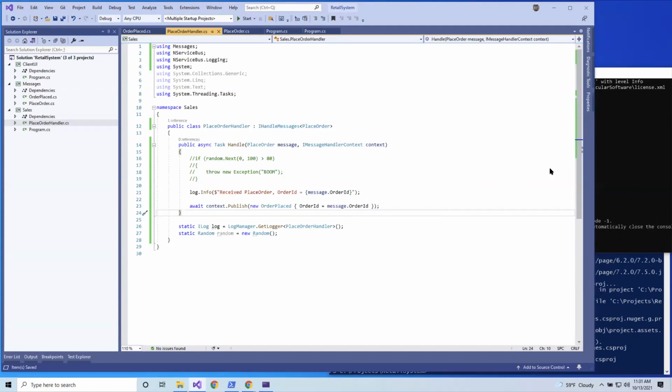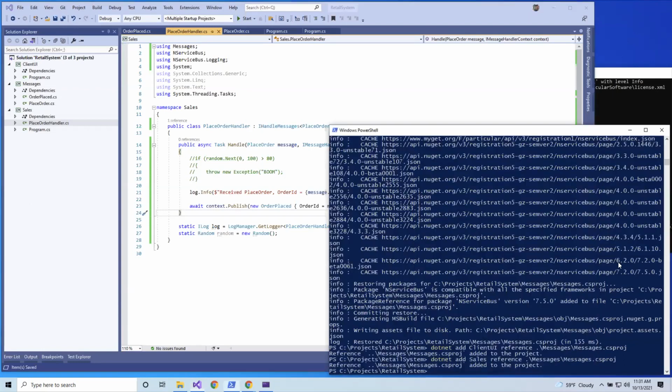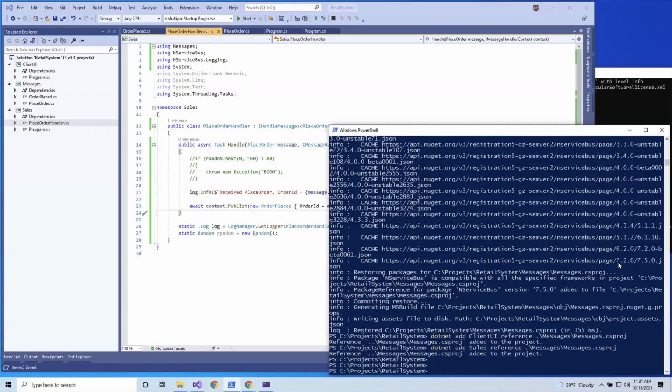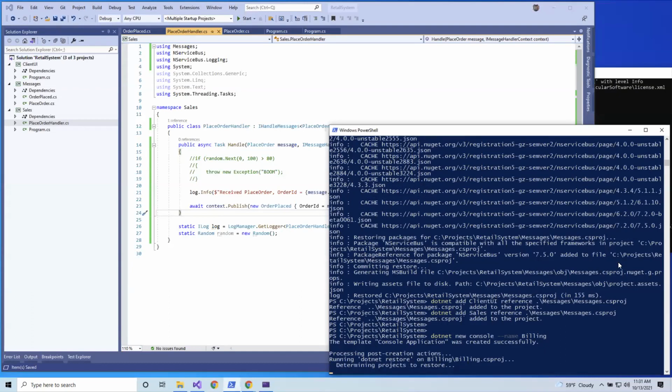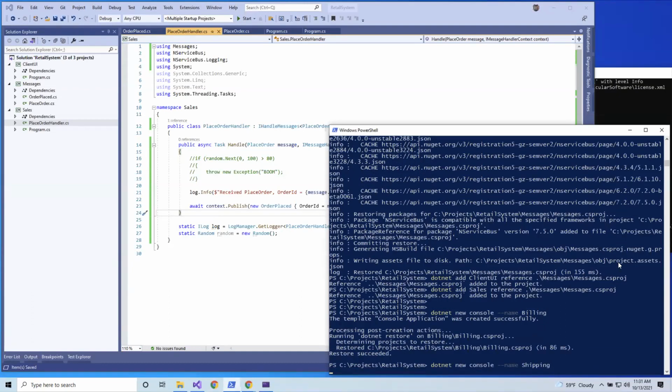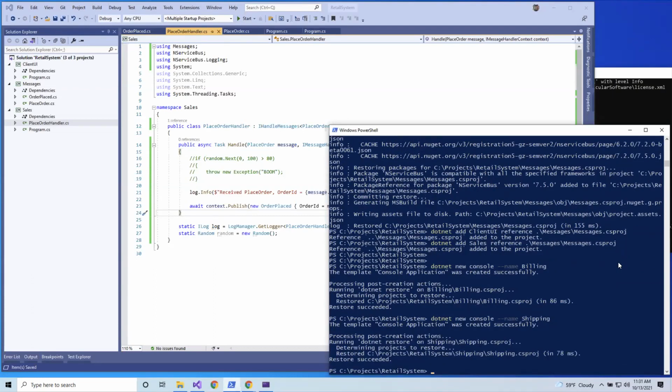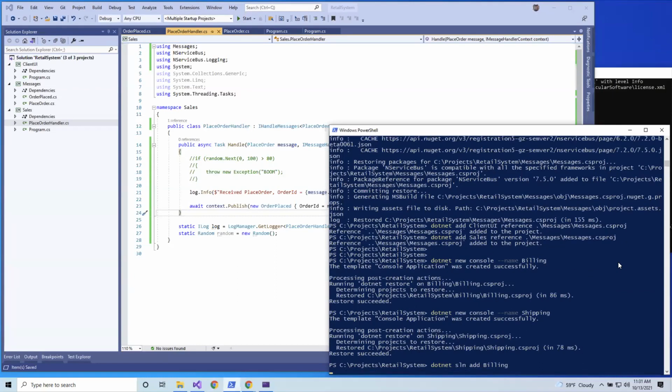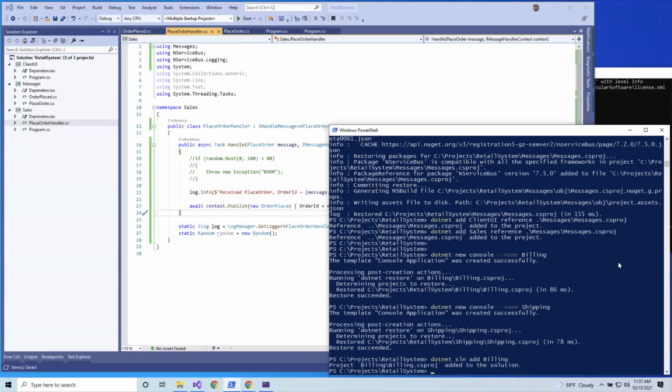So it won't do anything yet, but we're about to create our subscribers. So let's do that. Save everything. Come back over to PowerShell. We're going to do dotnet new console application named billing. And I'm going to copy that to also create the shipping endpoint. And I'm going to add both to the solution. So dotnet solution add billing, and then shipping.